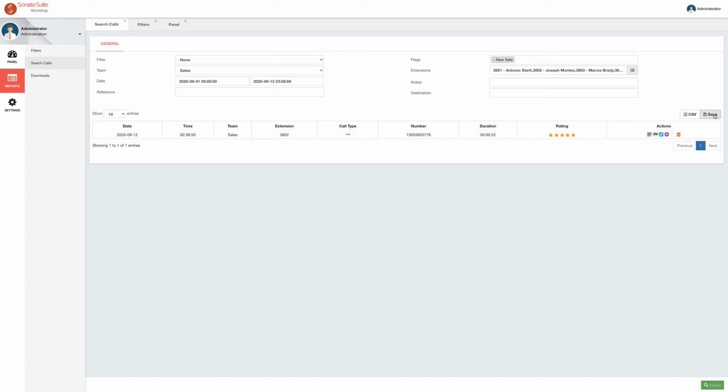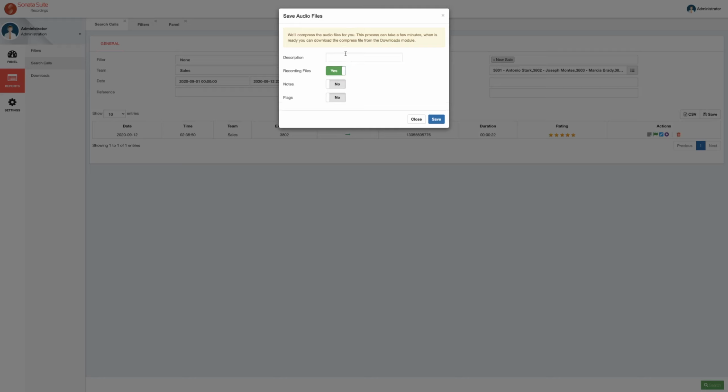And then we have the save option. So what happens when we click on save? Well, it gives us this prompt because we are going to create a backup of this report. So I can call this one my report. And then it asks us what we want to include in the report. So we include the recording files, and then we can select to also add the notes.